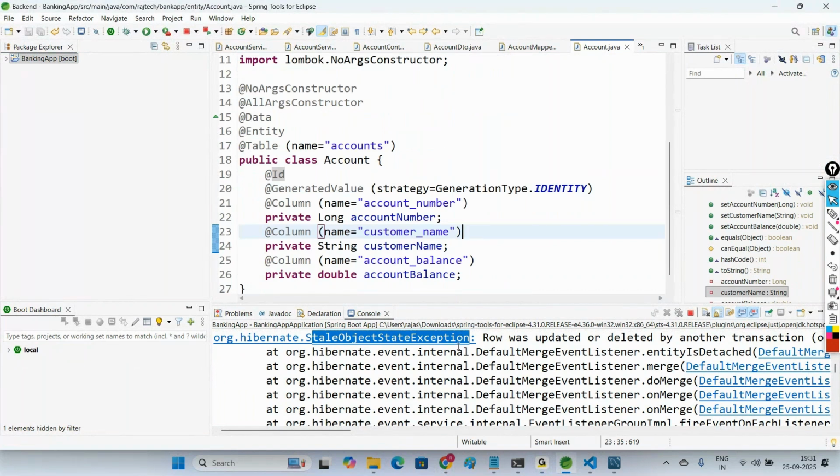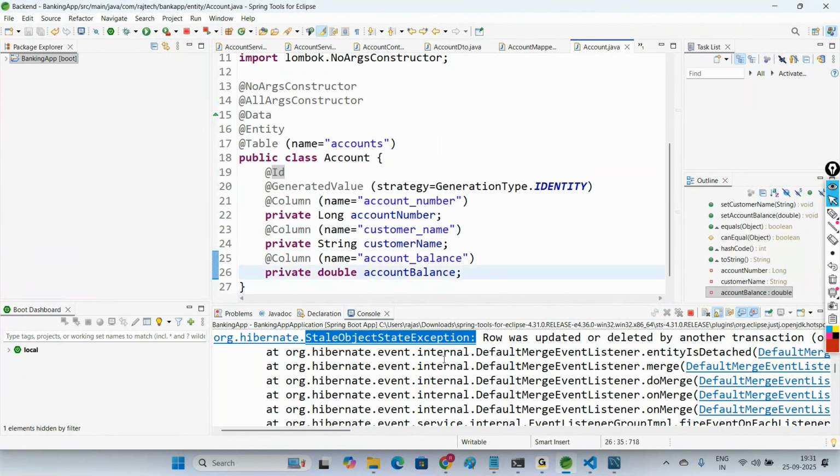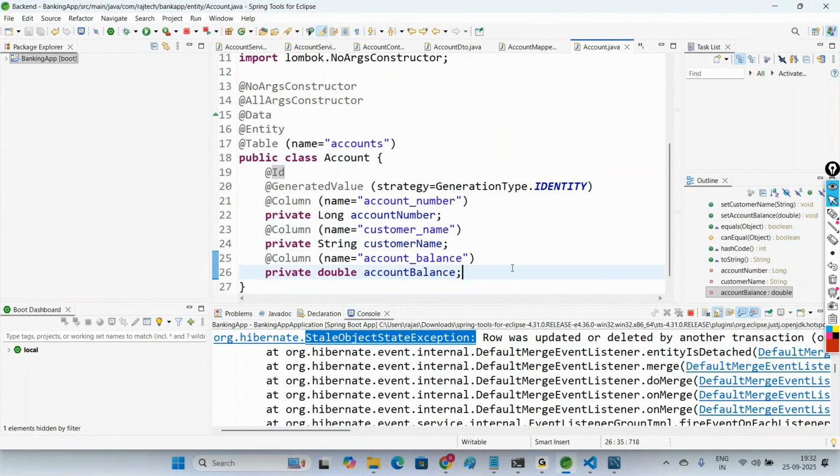I'll rectify this exception by tomorrow's class. I need to do more browsing on this. I'll rectify this error and even mention what mistake we have made. Even though I stopped and restarted the server, it's not working. I'll update the code in our GitHub repository. This is the front end part; backend is the same, no changes to the backend. In tomorrow's class, I'll complete open account, deposit, withdraw.